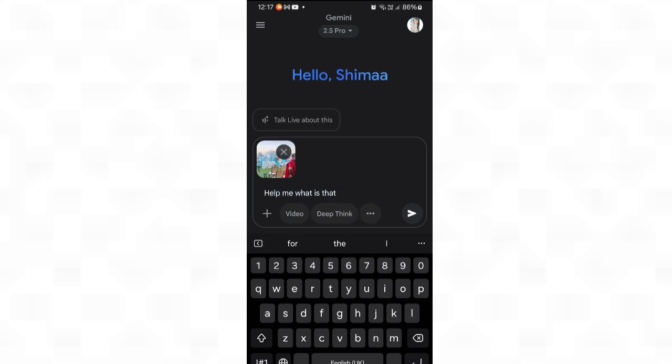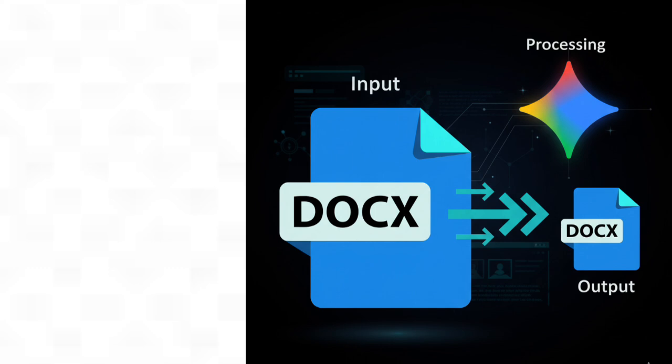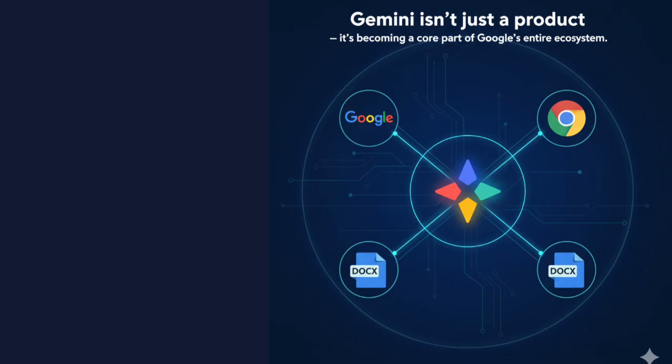It is everywhere. Gemini is already being added into Android phones, Google Search, Chrome, and even Google Workspace, like Gmail and Docs. Gemini isn't just a product. It's becoming a core part of Google's entire ecosystem.